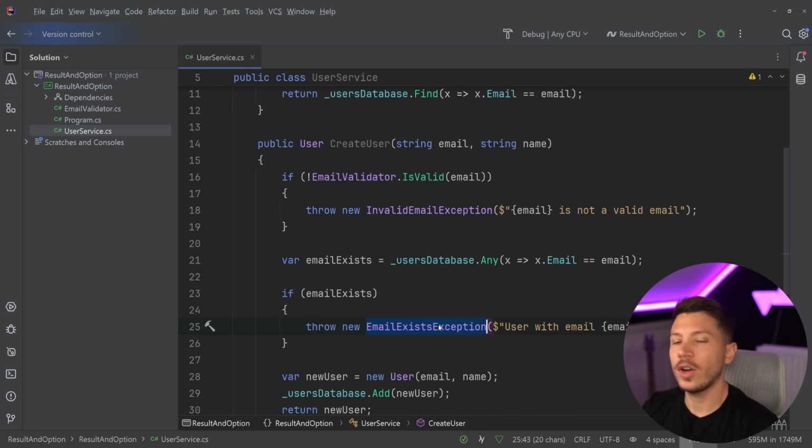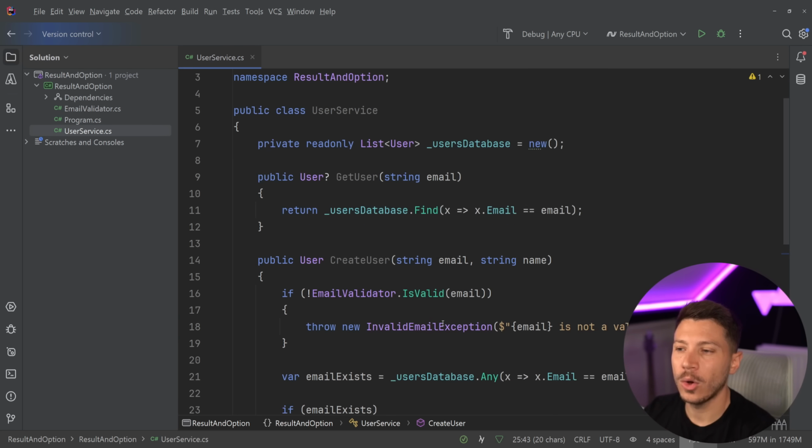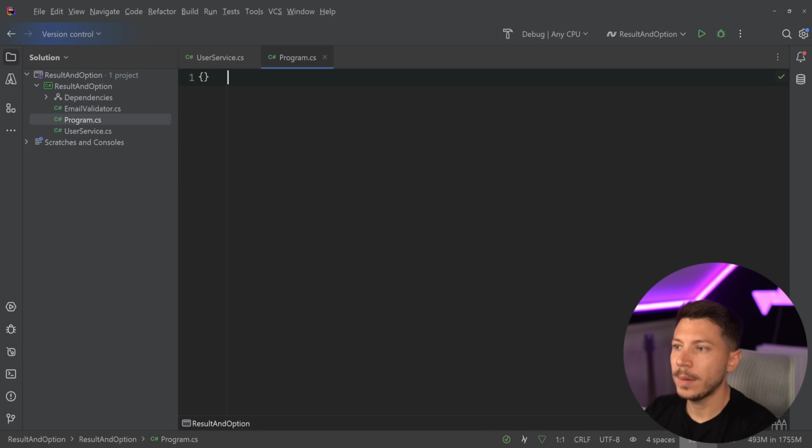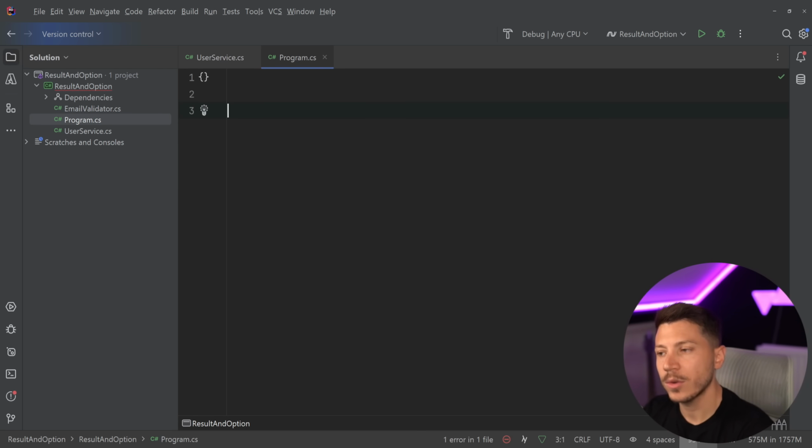So if you want to try catching a validation exception and then get the message, you can, and you get a message out of it. This is extremely common code. I see this all the time in many code bases. Now in the program.cs, I'm going to simulate how this is supposed to work from a consumption standpoint.